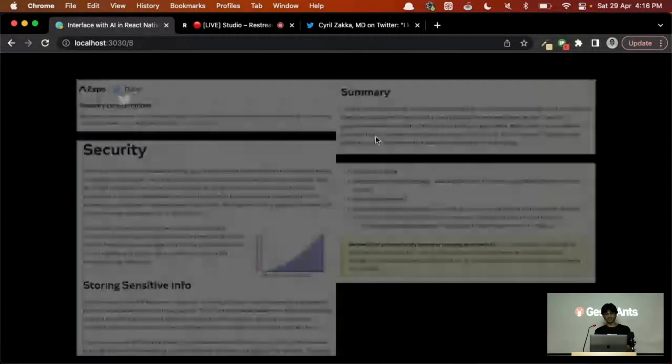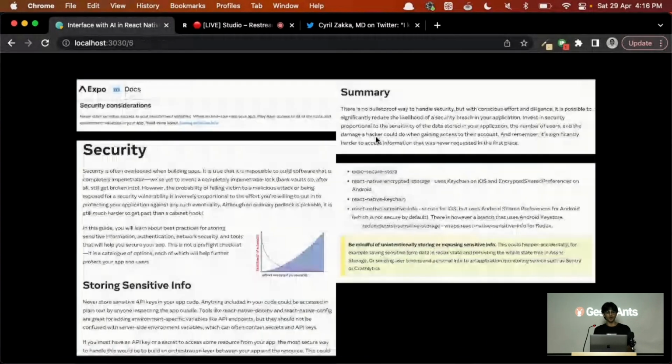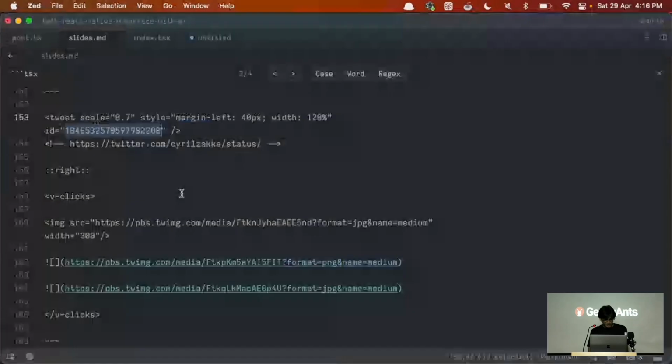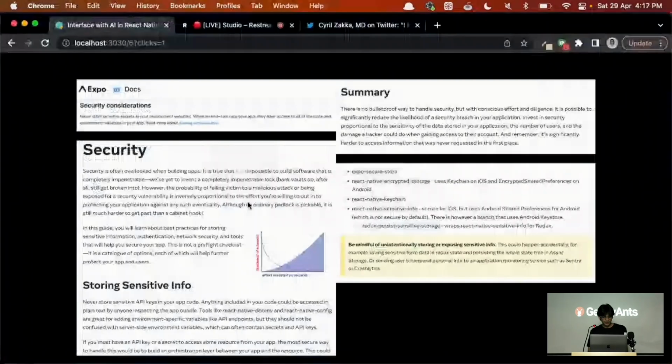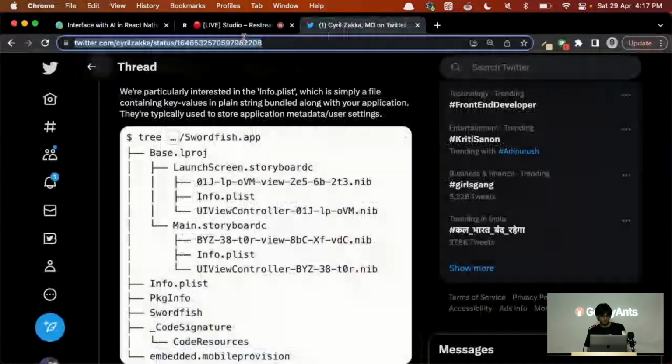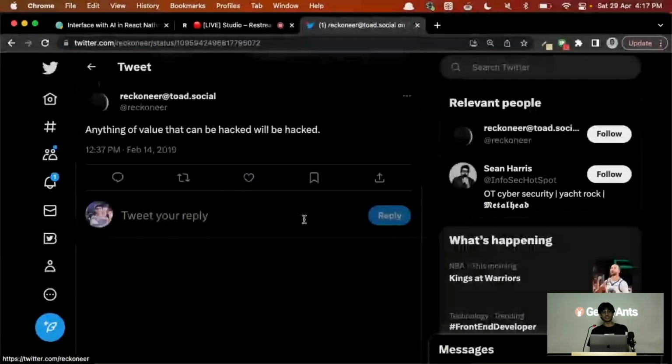Well, you might argue that I can read through some security documentation on Expo and use some library and do something. I have another tweet here, which doesn't look like it's going to load, so we'll do the old fashioned thing and open it in the browser. The idea is anything of value that can be hacked will be hacked. It's only a matter of time and motivation. So if there's something in your bundle that you're giving the user access to, it will be hacked.